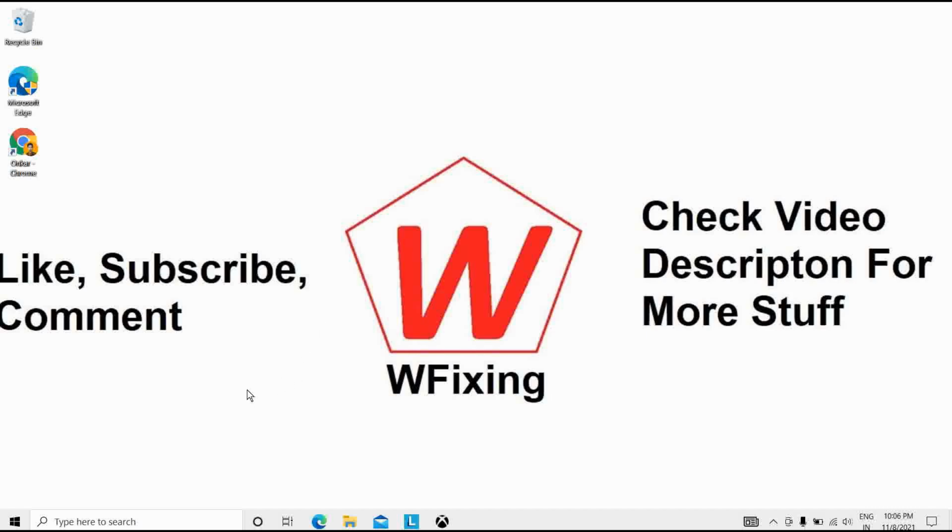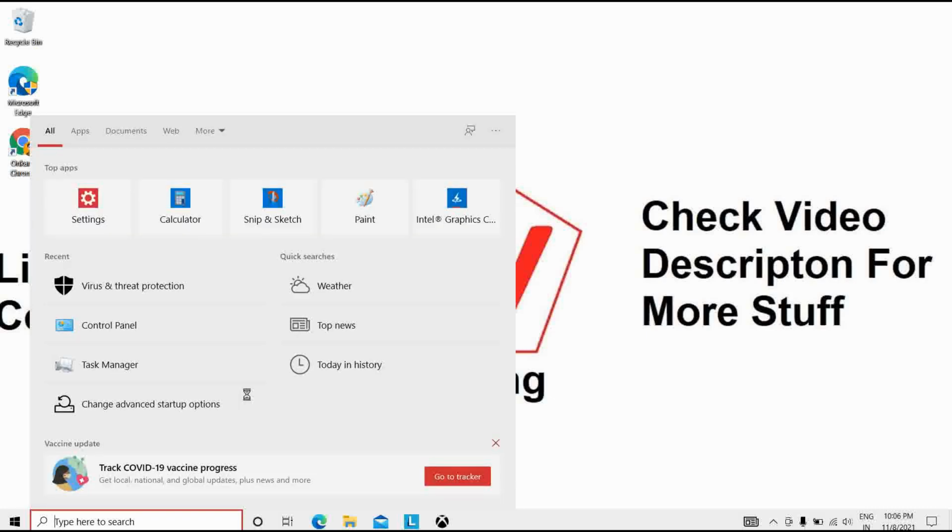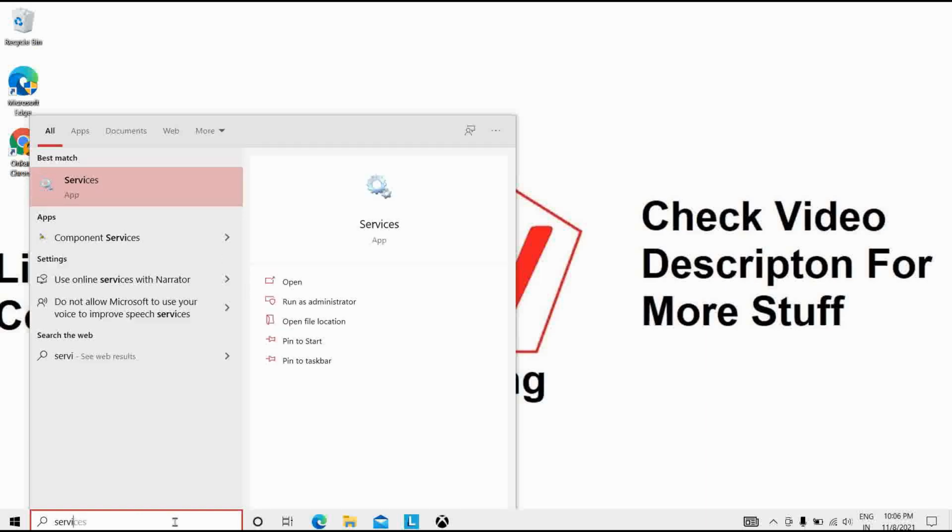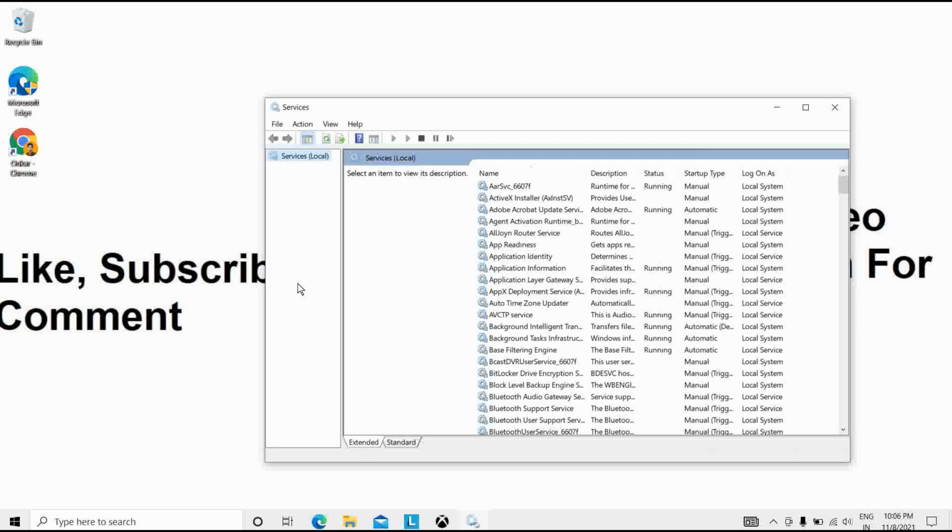So what we have to do is simply press Windows plus S. After pressing it, it will open this and we have to enter services, choosing services from the menu. So I will type here services and open this services app.